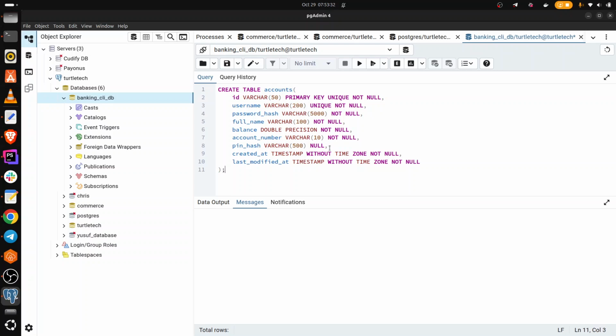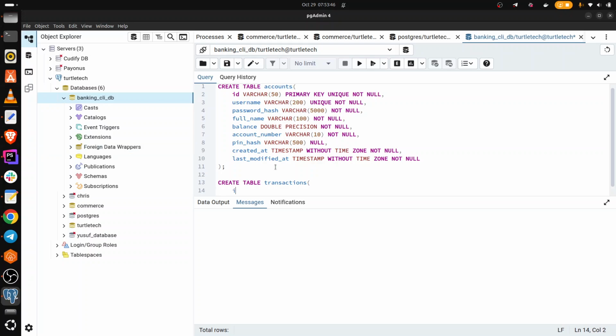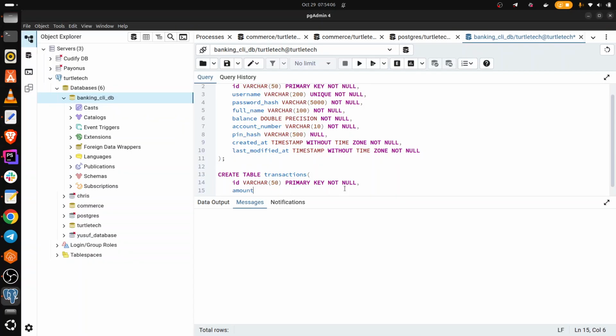All right, so then we could also start creating our transactions table. So say transactions, and for transactions we have an ID. So ID is going to be varchar with a fixed length of 50. Going to be our primary key. Now primary keys are unique, which means we actually don't need to add this. Okay, so we could skip that. We'll say not null. Then we can have an amount, which is also going to be double precision, not null.